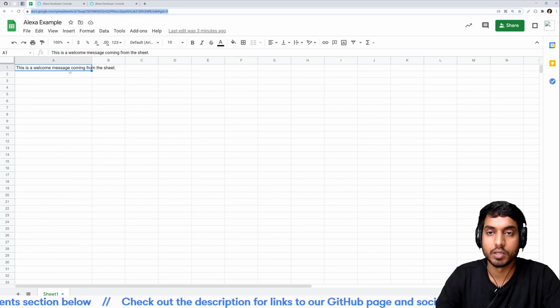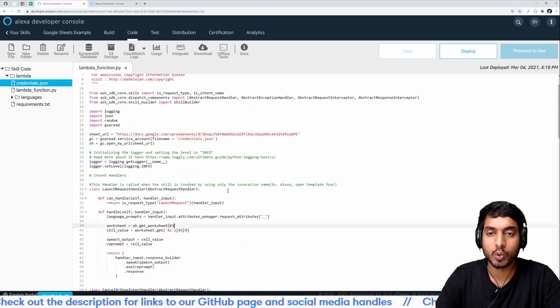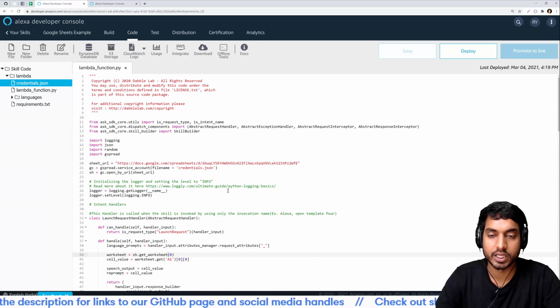So yeah, that's the message coming from the sheet. As you can hear, it says this is a welcome message coming from the sheet. So let's quickly see how that is happening and what we have done in the code.